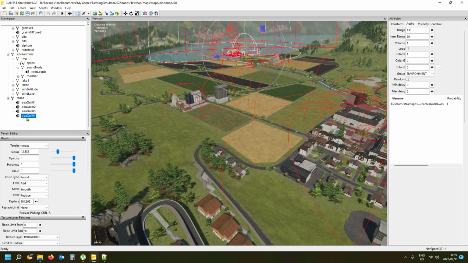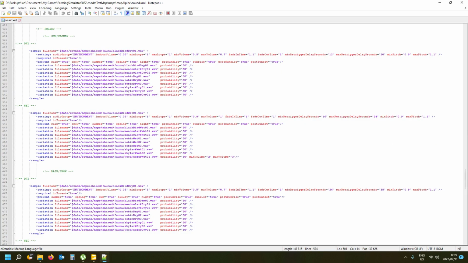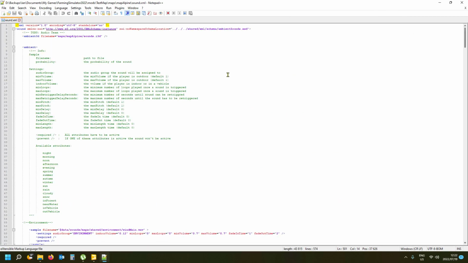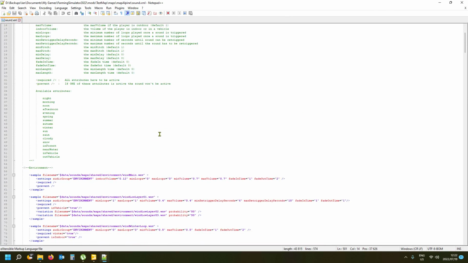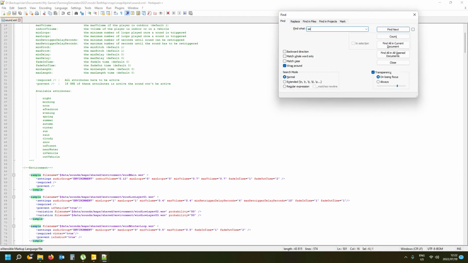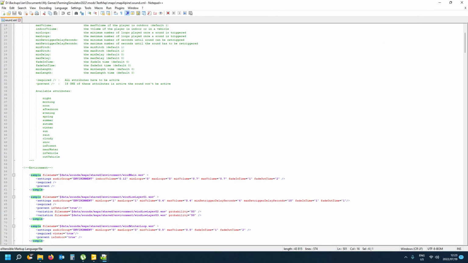duplicating one of these seagulls, and then in your XML right on top where you get your files, it should list your seagull. Let me just do a Control F, seagull. Mind you, it's not in the XML. It gets configured in the i3D.